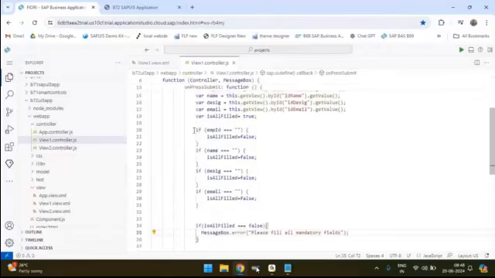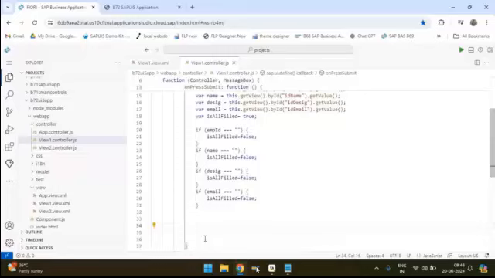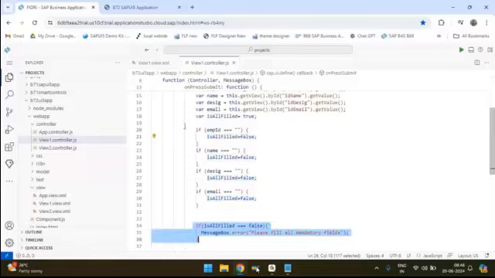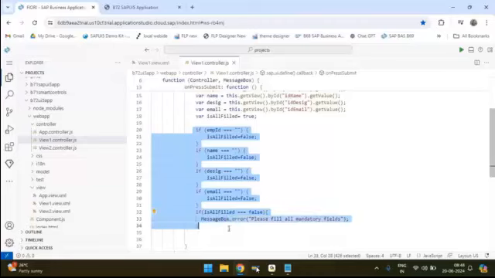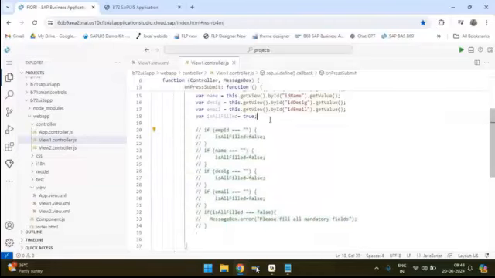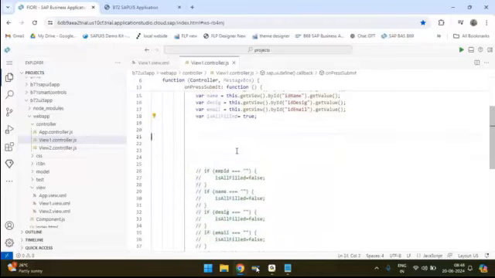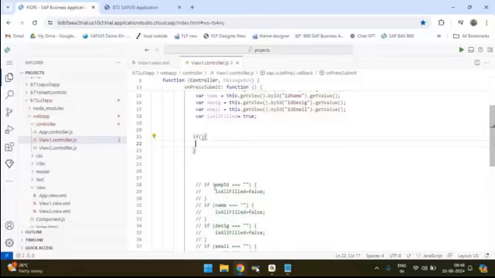In this particular case, we don't use this one. Okay, maybe I will comment out this entire logic and write a clean, separate logic. So here we'll check with the if condition if this field is empty or not.